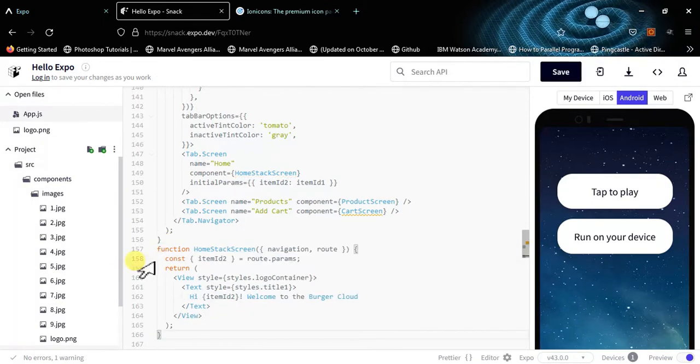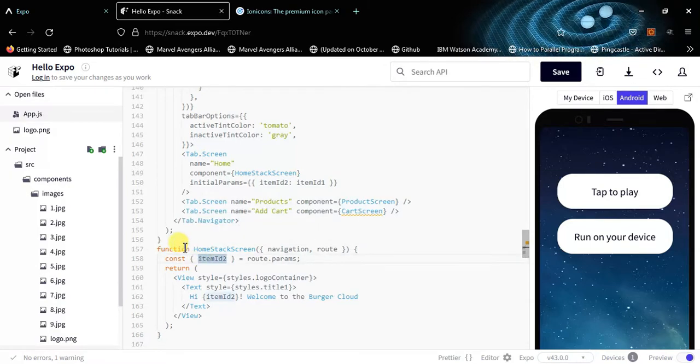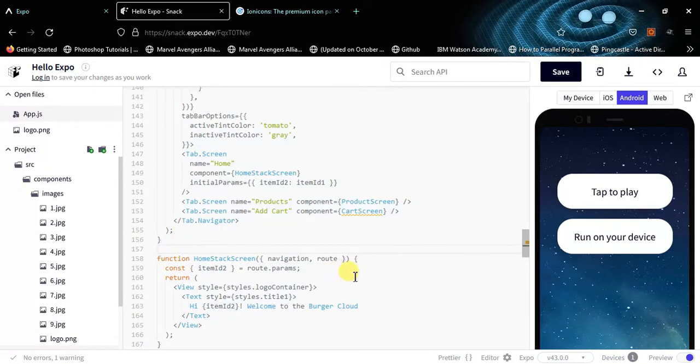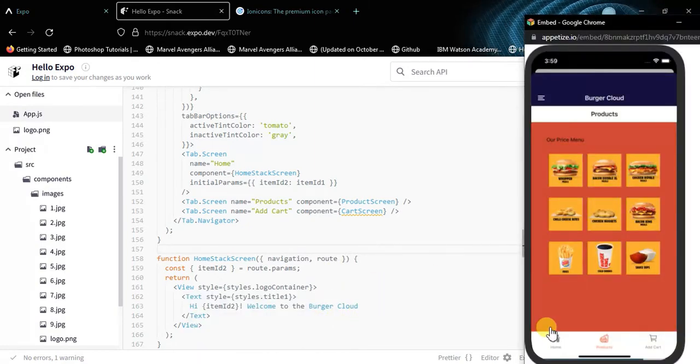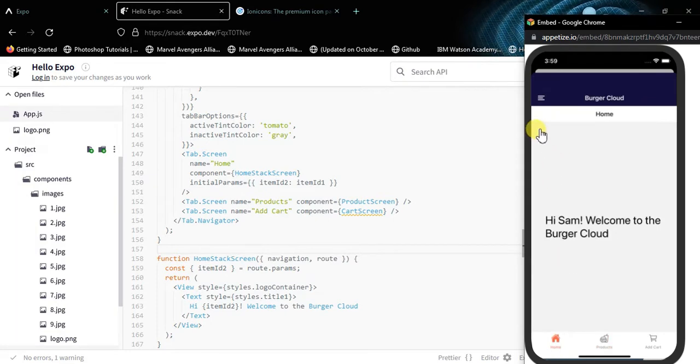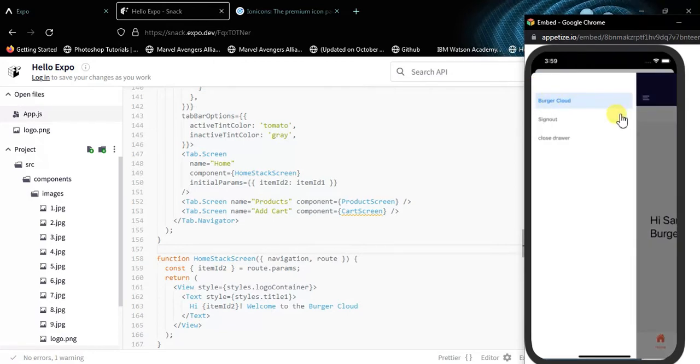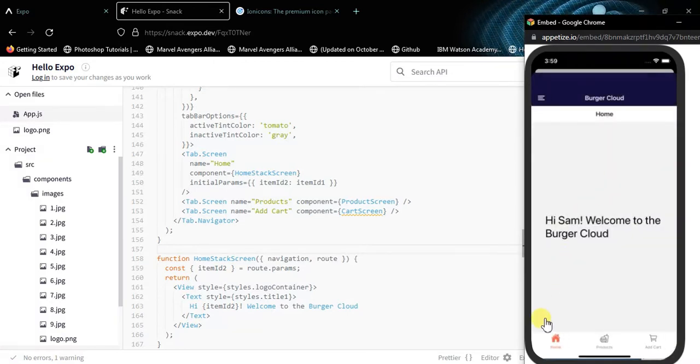Now I created that second screen, the home stack screen, which is shown inside this. Actually, the home stack screen is this one. So we created that drawer, and also this bottom tab and my home stack screen. The stack screen is placed inside the screen.